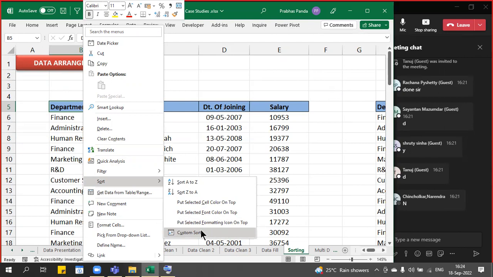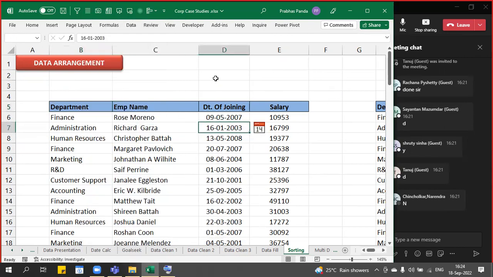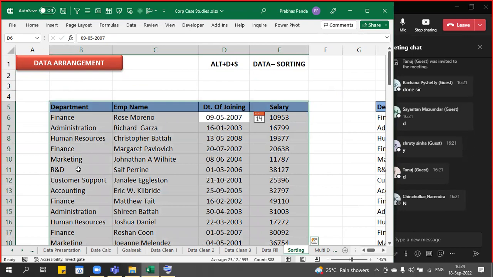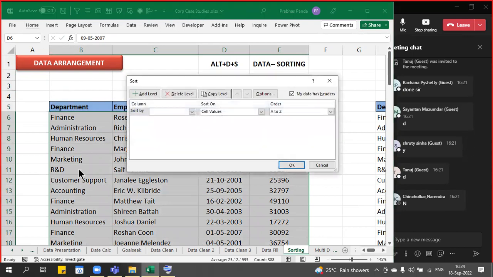No problem. But if you ask me, I would always suggest go for working with keyboard shortcut. So Alt D S, data sorting. Okay. So select your data, keeping the cursor anywhere and go for Alt D S. So when you go for Alt D S, one by one, no need to press together and struggle over there, just one by one. Alt, then remove the finger, then D for data, S for sorting.